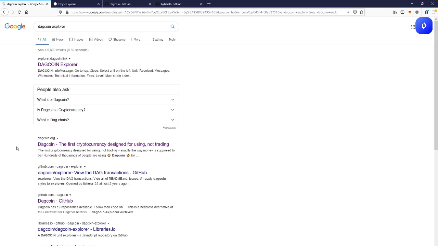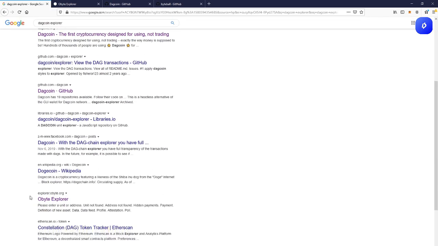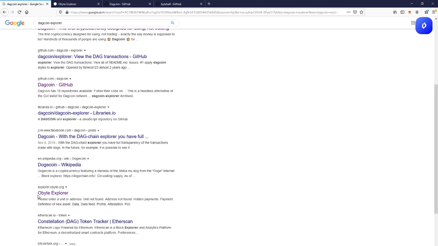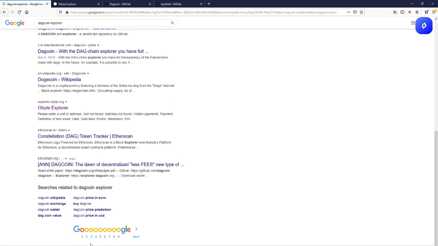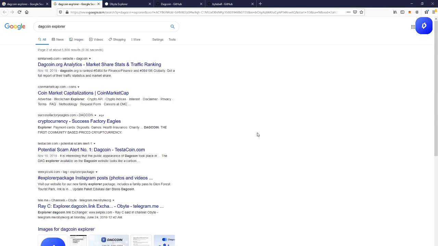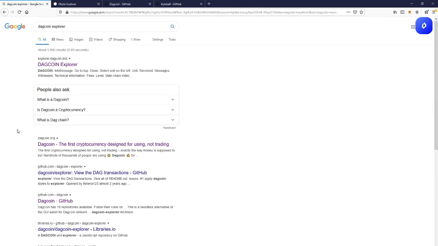We've got dagcoin.org, GitHub, libraries, something about Facebook, Wikipedia on Dogecoin, Explorer at Obyte, Etherscan, and Bitcoin Talk. There is a second page, so let's check that out to make sure. SimilarWeb, CoinMarketCap, Success Factory Eagles, Testcoin. It's all unrelated from then on, so it should be on the first page. It seems that from Dagcoin's perspective, there is only one Dagcoin Explorer, so we'll go into that.